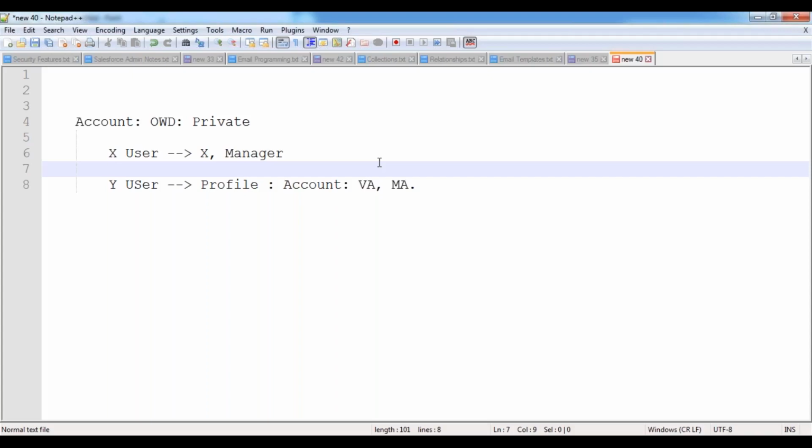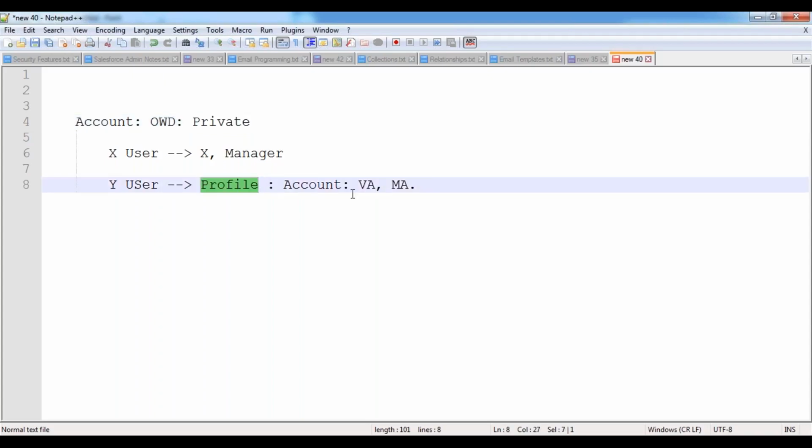In this case, even though the object's OWD is restricting, giving a very low level of permission, whatever permissions you have granted inside the profile, these two permissions will override the OWD. The view all and modify all permissions of the profile will override the OWD. It will forcefully collect the access of all the account records and make it visible to the Y user. First of all, it considers the profile level permissions here, not the OWD level. If OWD is giving a very basic level, the profile will override that.